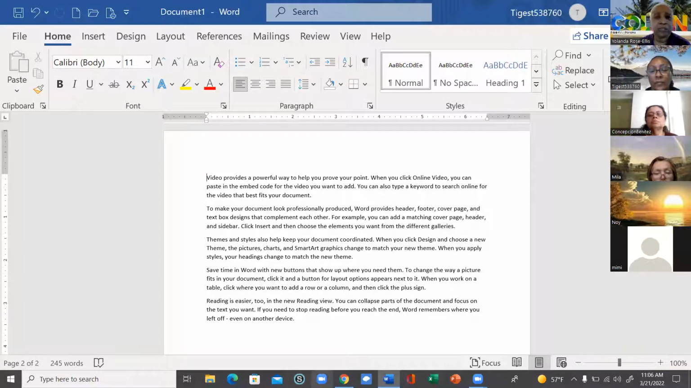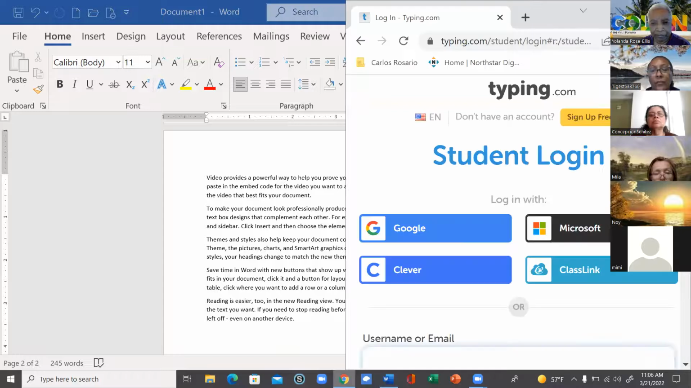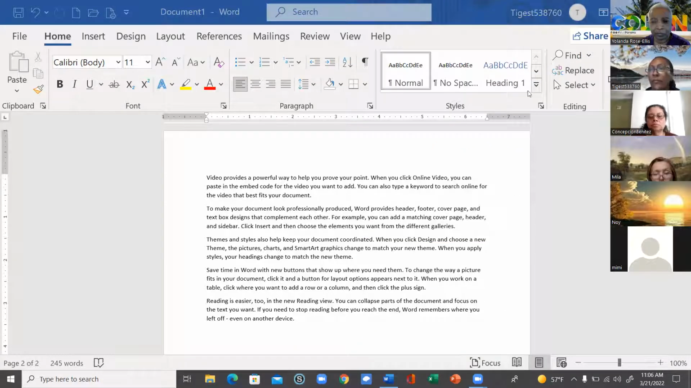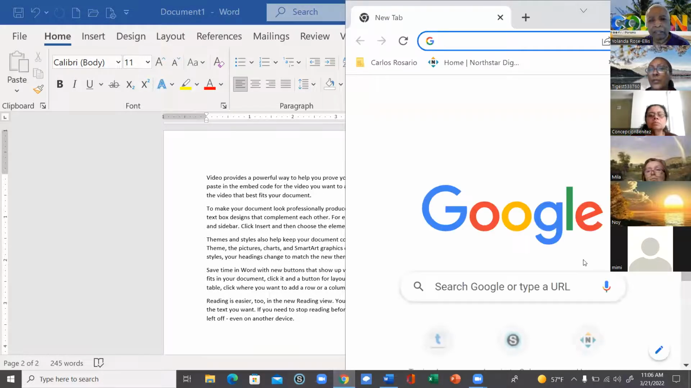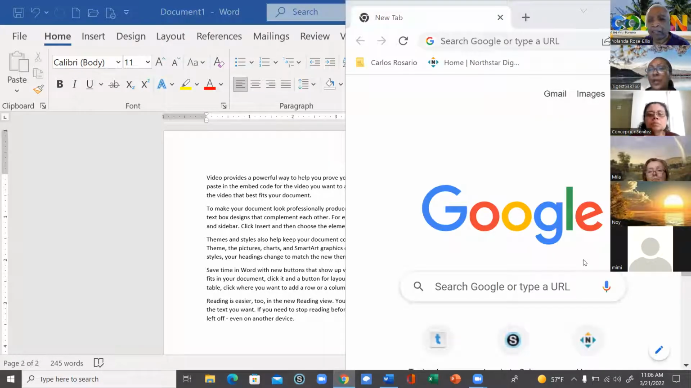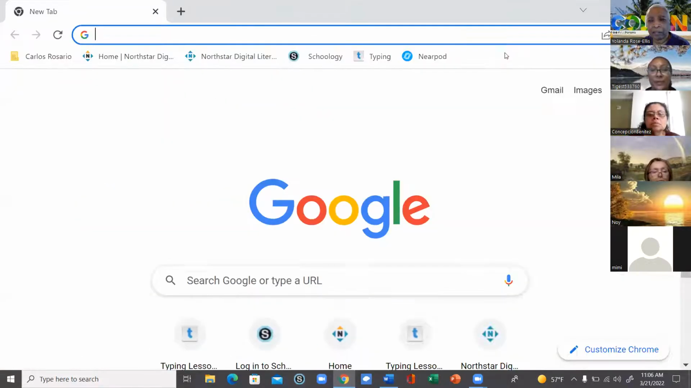There's homework in Schoology. Why did you close Google Chrome? You have to open Google Chrome. Try to maximize it. Try to move the black one. Okay.